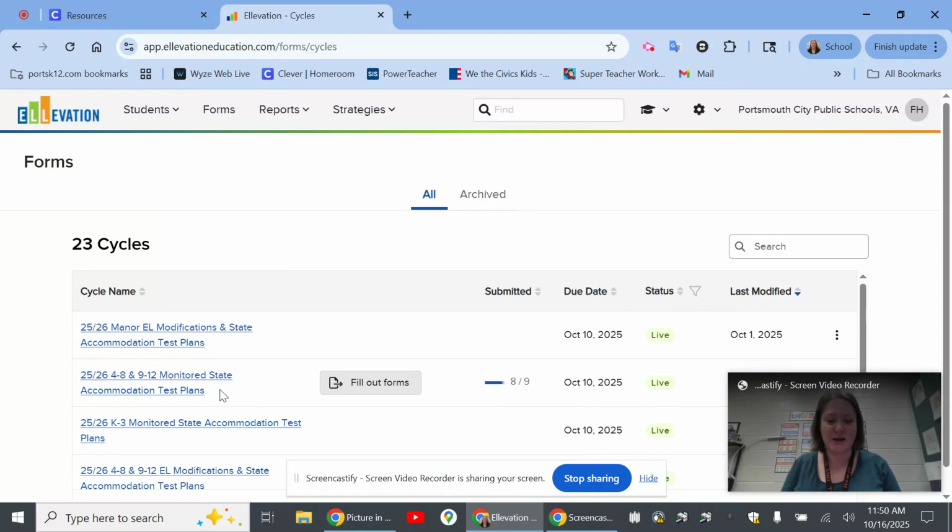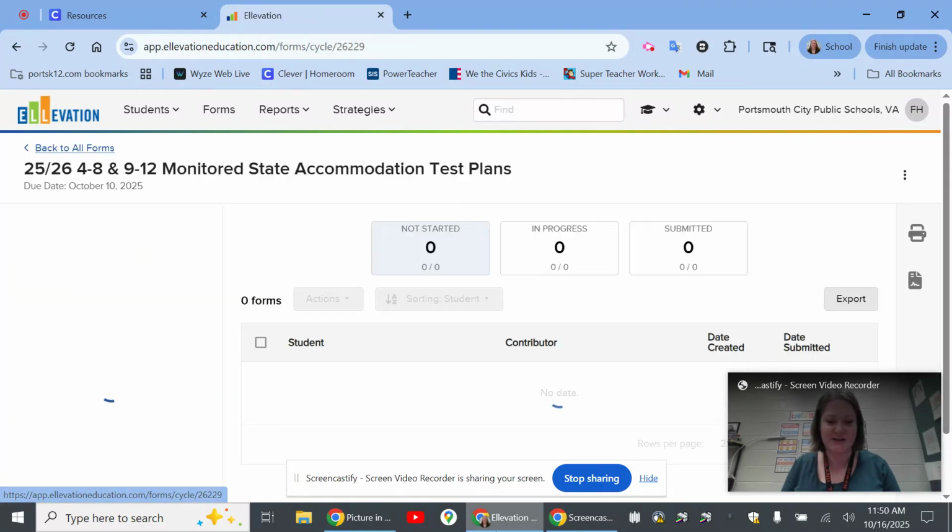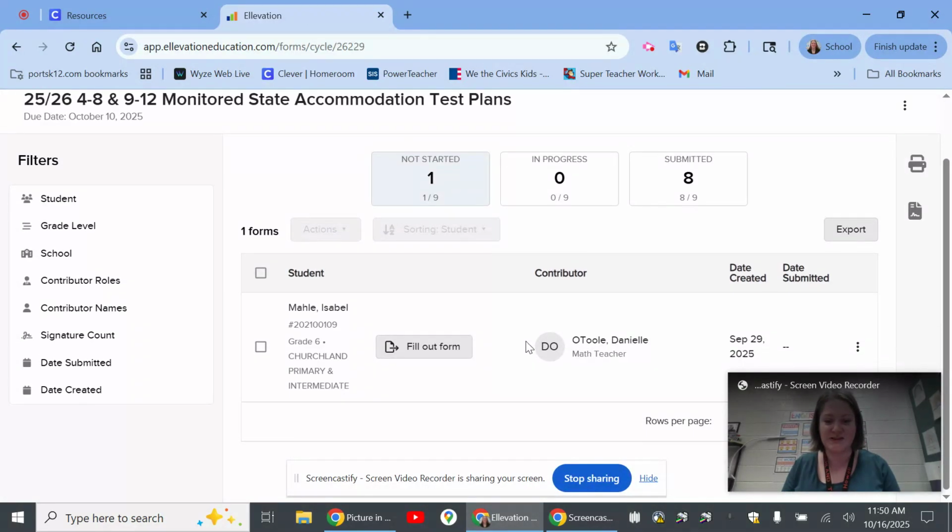So you'll go in, your page should look something like this, where you will see the student name. You'll see a little floating button that pops up here, fill out form. It should be your name, the date the cycle opened, and then once it's completed, you'll have the date submitted filled in here. So you'll click on fill out form.